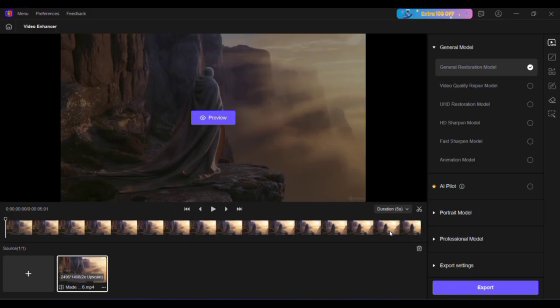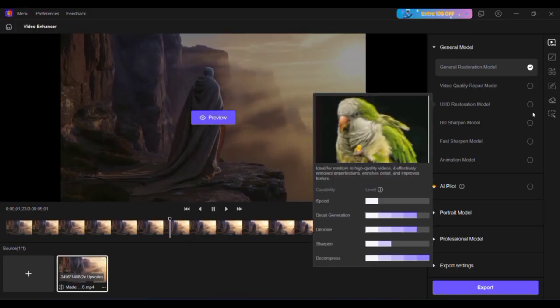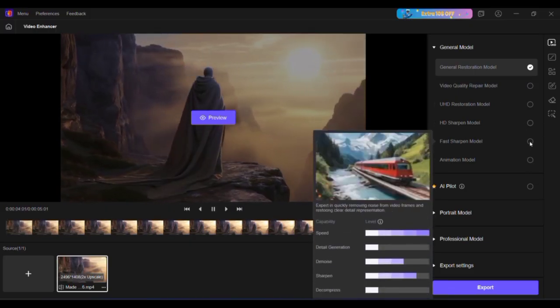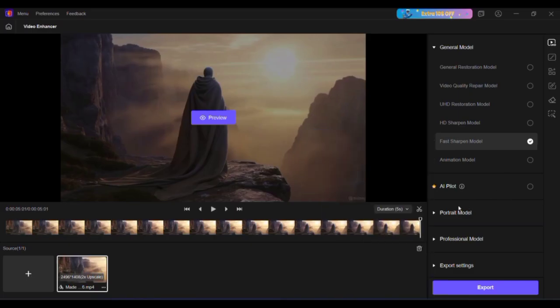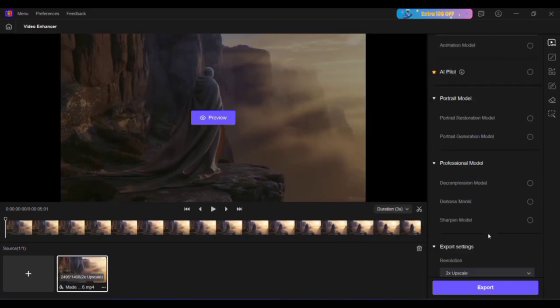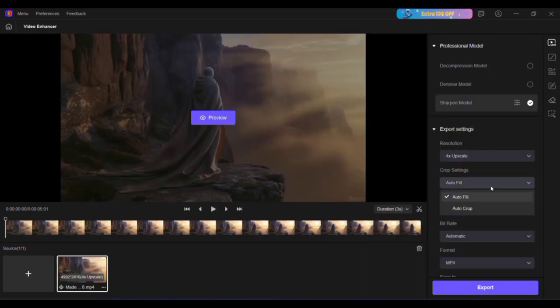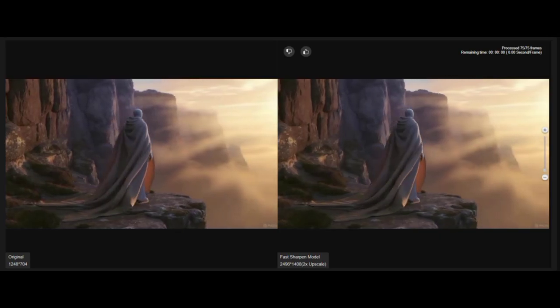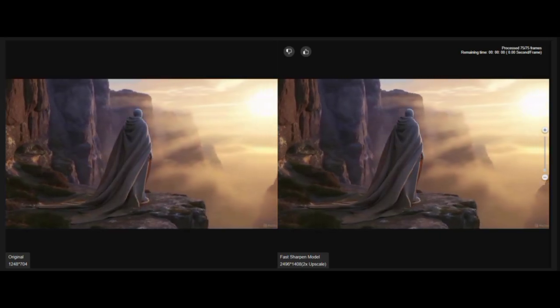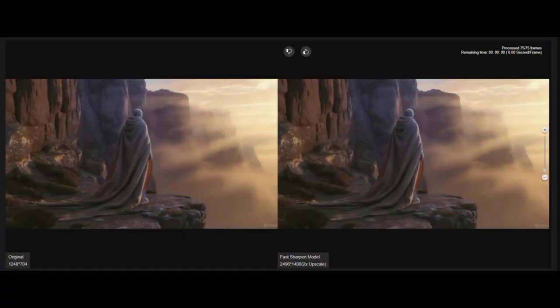Instantly, your video will be transformed. Sharper textures, cleaner edges, reduced noise, and that crisp 4K finish that viewers associate with high-budget productions. And that's all it takes. Within minutes, you've created a cinematic, professional-level 3D animation that rivals the quality of major YouTube documentary channels.